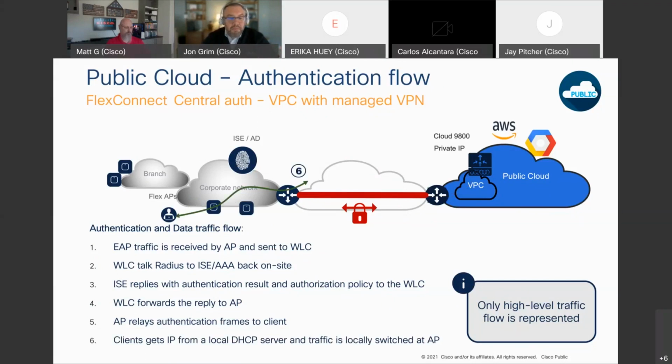So basically, once you're authenticated, you're then allowed to talk to the local wired network there because we're doing FlexConnect local switching as part of this public cloud offering here. So DHCP occurs locally from that site and that upstream network that's local to that branch.